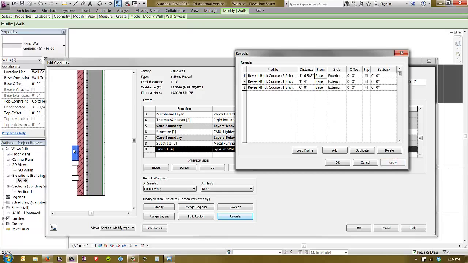of the other one. But what I actually want to do in this case is inset that even farther than the default. So I might want to inset that, let's say, an inch. If I give it a positive value, it's going to go towards the center line of the wall. If I give it a negative value, it's going to do just the opposite. So in this case, I actually do want the positive value. I'm going to go with that. And you can see I've got two single course reveals and a three course reveal stacked on top of that.